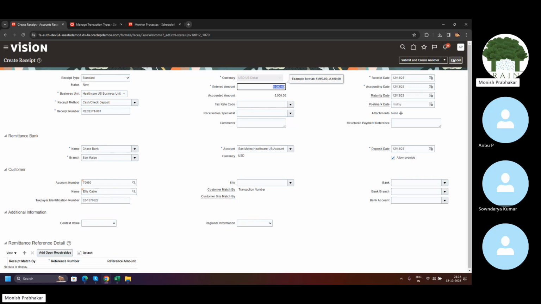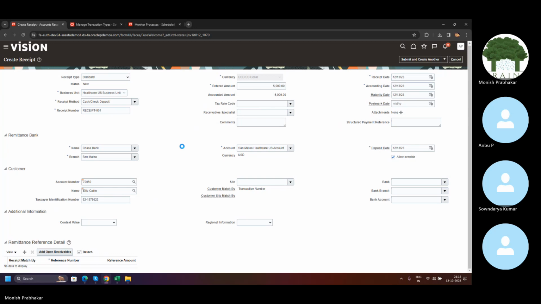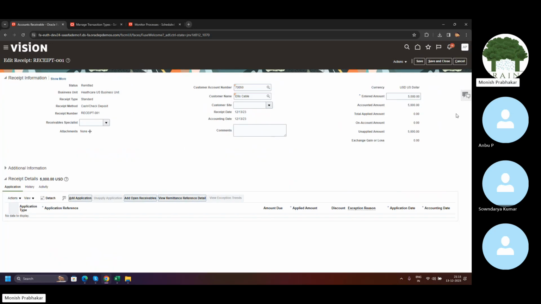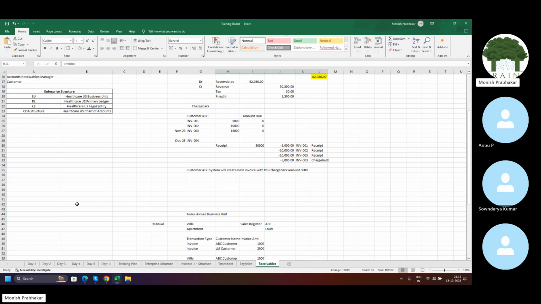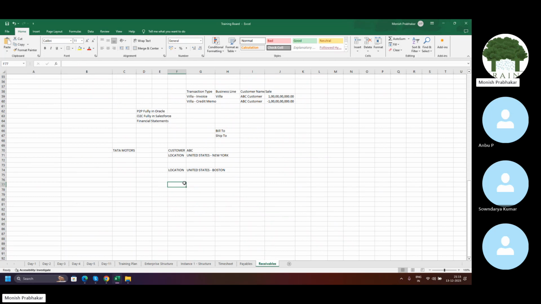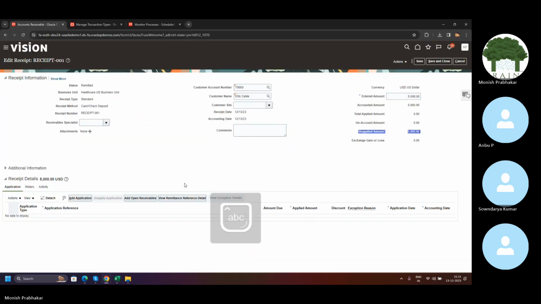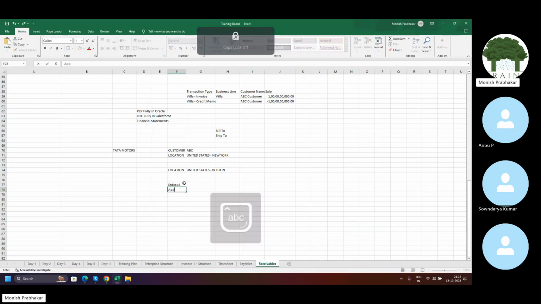against the invoice which we created. So for that, submit and apply manually. Now this is the receipt application. See, now this section is there, right? Entered amount, accounted amount, total applied amount, on account, unapplied amount. You need to understand these concepts. Applied and then on account.